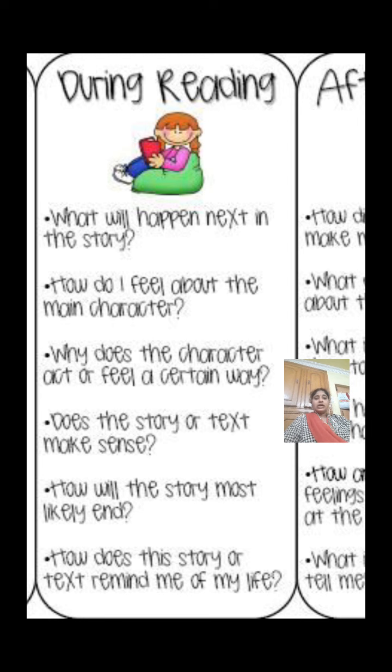Does the story or text make sense? Does the story or the text you are reading make any sense? Is there any use of reading the story? What are we going to get out of it? How will the story most likely end? As the story is going on, you have to guess how the story is going to end.